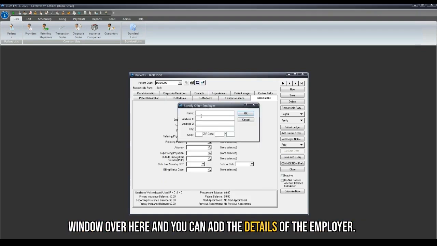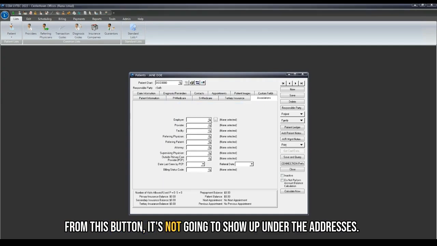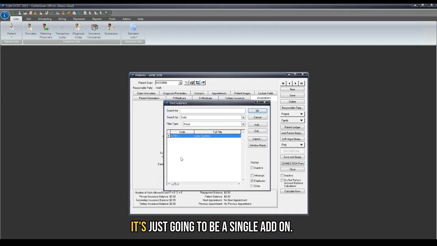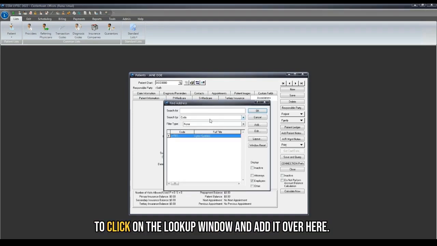And you can add the details of the employer. But the only thing that's going to happen is that once you add it from this button, it's not going to show up under the addresses. So it's just going to be a single add-on. If you want to keep it on the records, you would need to click on the lookup window and add it over here.